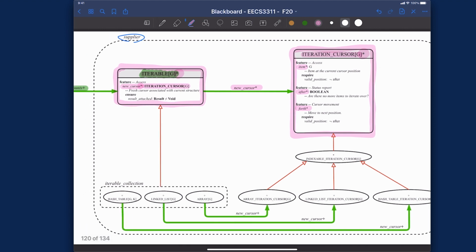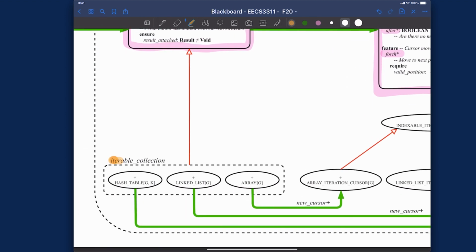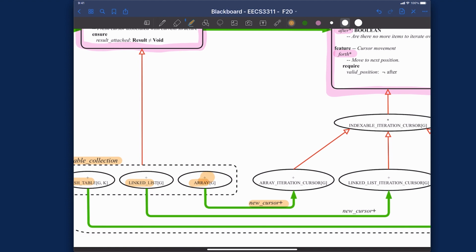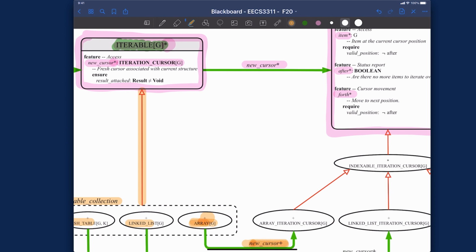Okay, so let me tell you about the rest of the supplier side. All the library collection classes in the Eiffel base library are iterable by default. These are always iterable, so I just call it iterable collection here. For example, we've got a hash table, a linked list, and an array. These are the common data structures you may want to use. If that's the only data structure you have in your implementation, then you can typically get new cursor for free. Because array being effective, it should have already implemented new cursor. Otherwise, because array also inherits from iterable, if array did not implement new cursor, array would have been deferred, right? You can see the logic here.